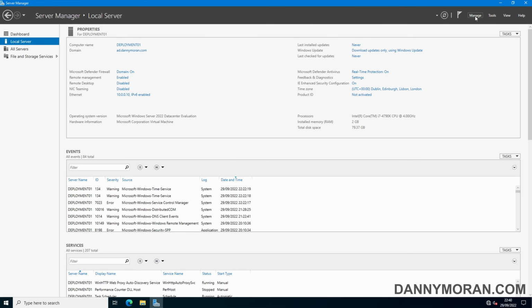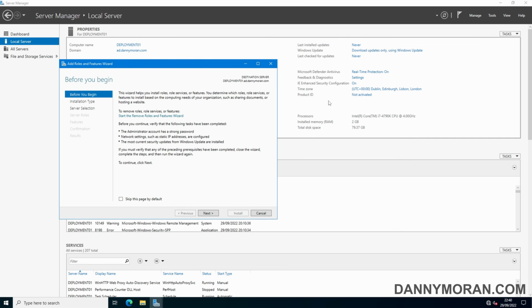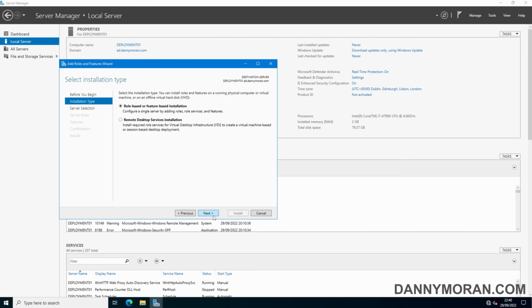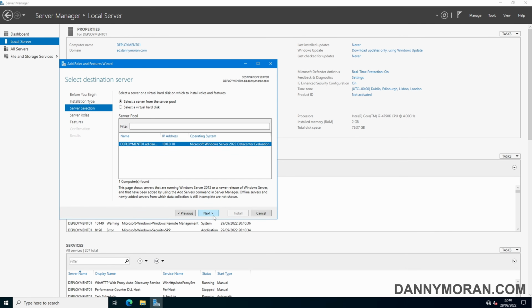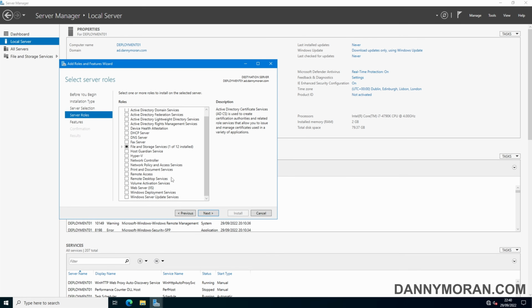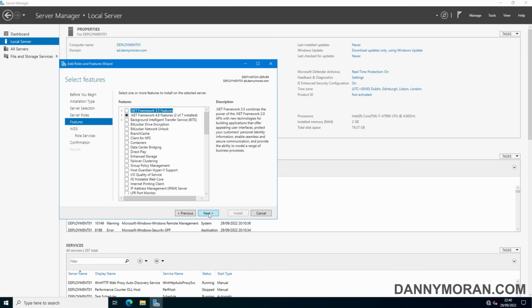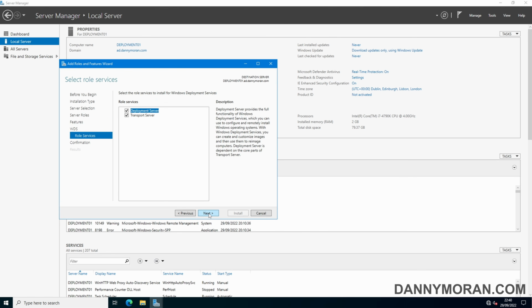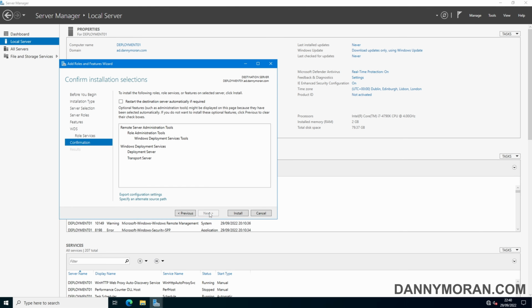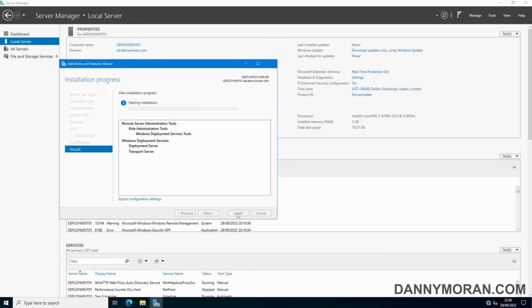So to do that, we can go to Manage in Server Manager, Add Roles and Features. Next, select Role-Based or Feature-Based Installation. Select the server, and then scroll down to the bottom, and then select Windows Deployment Services, Add Features, and then you just next through the rest of the wizard, making sure both Transport Server and Deployment Server are selected. Then press Next, and then Install.